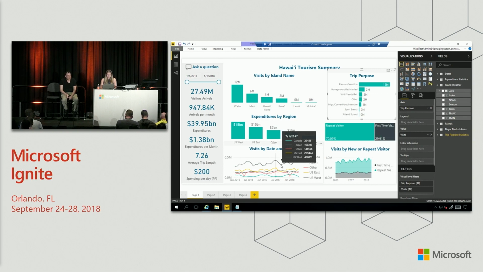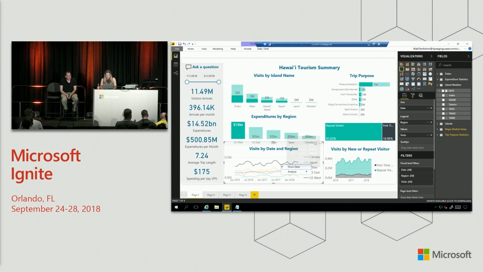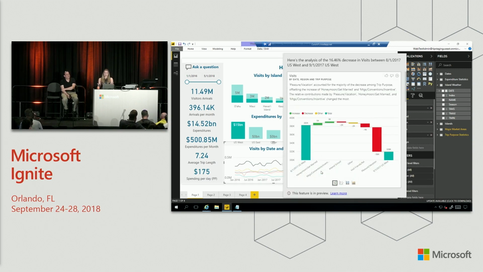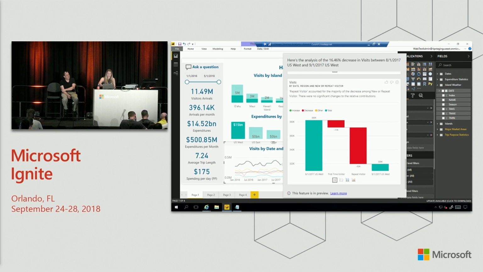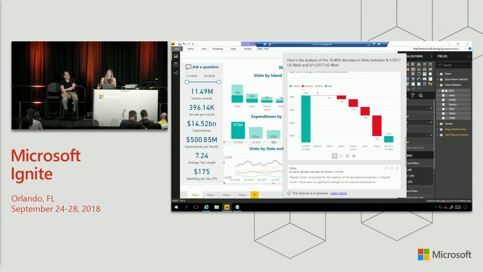And all I have to do inside Power BI is essentially just right-click on this particular line. I can select Analyze. And Power BI already knows that I might be interested in explaining the decrease. And so it's just going to go ahead and proactively find me insights as to what is causing this dip. And in this particular case, we can see there's actually been an increase in honeymoons and conventions, but there's been a huge fall in vacations.